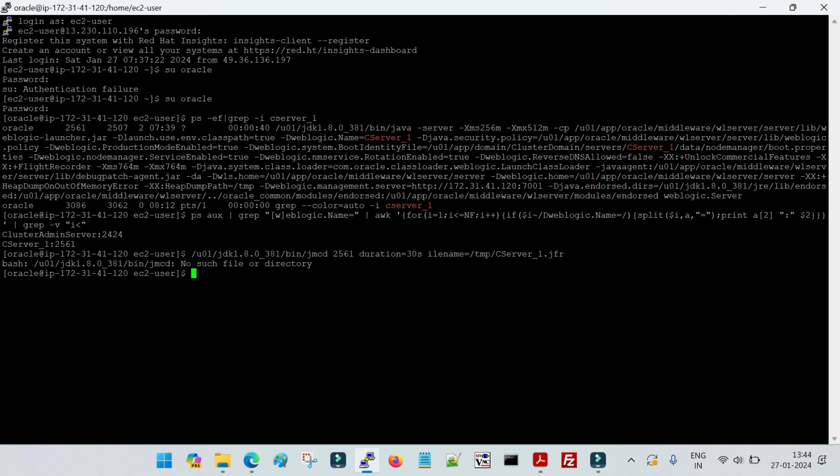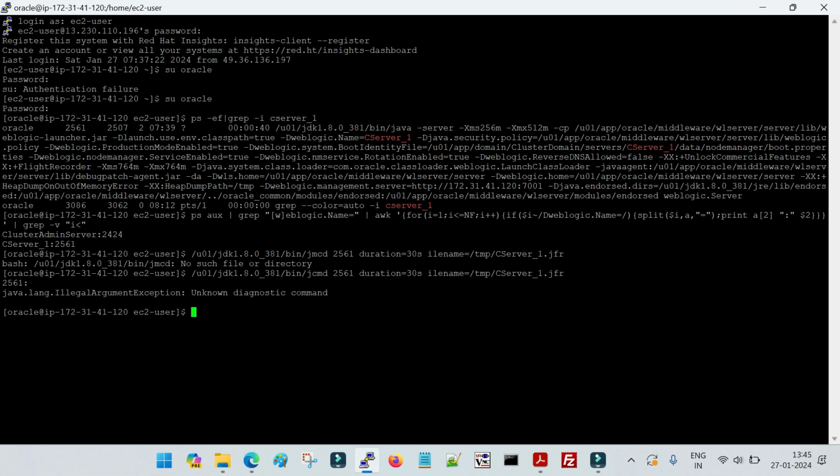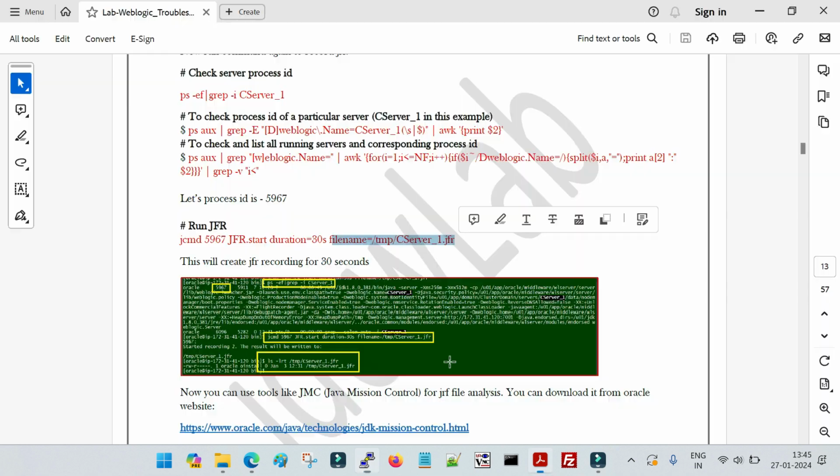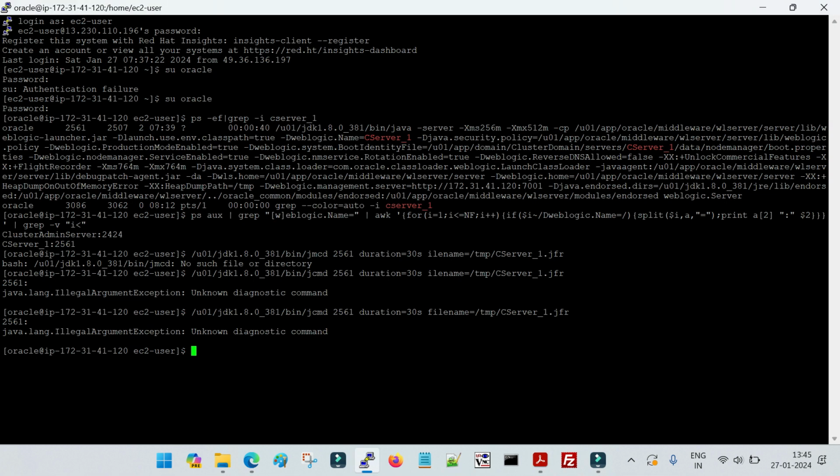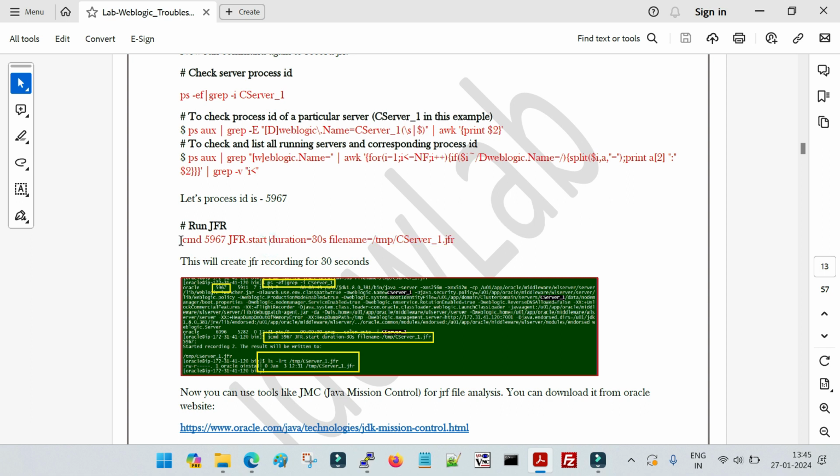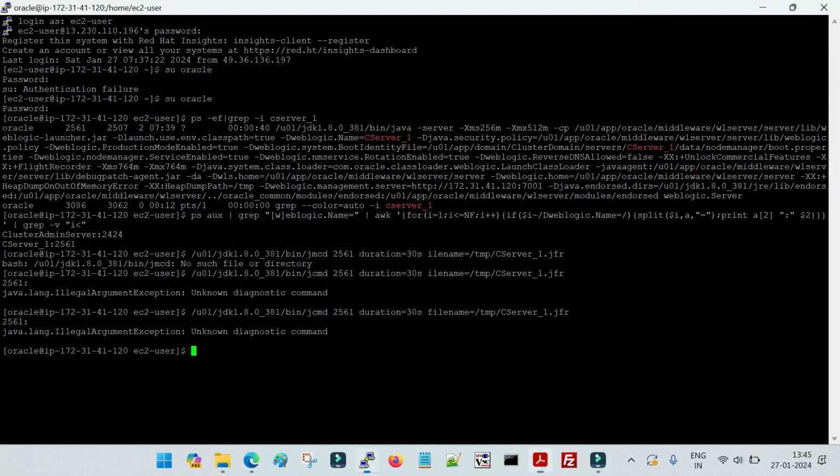Okay, what is it saying? The spelling is not correct, so let me go back and do the correction. jcmd. Okay, unknown diagnostic command. Another mistake is that I have to give the file name. Now it is not running. Let me go back and see what the problem is here. The command is jcmd, then PID, JFR dot start. Sorry, I haven't given the complete command. Let me copy paste it again from here.